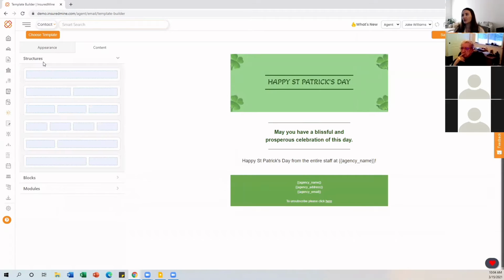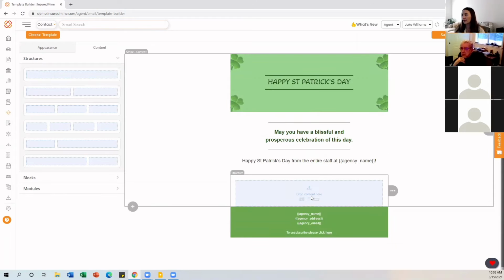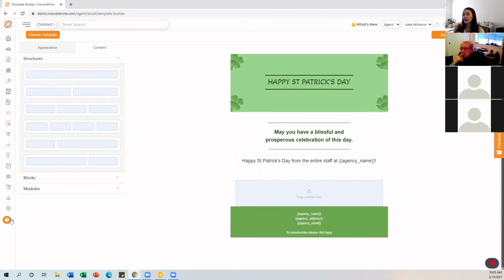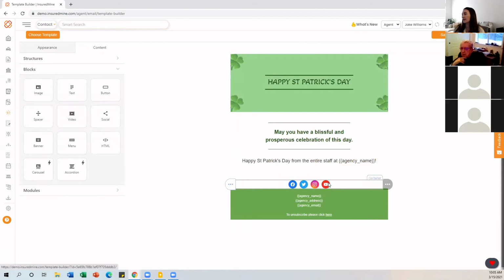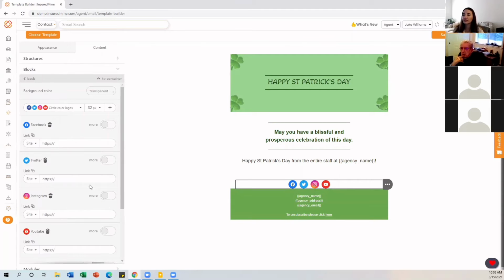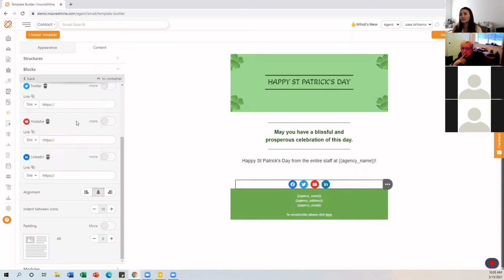What you would do then is you would grab a structure, drop it wherever. Again, this is just where I would put it down here. I would then go to blocks and go to social. And then from here, you can, of course, delete or add anything. So like I'm going to delete Instagram, but I'm going to add LinkedIn. We do have 3 pages of icons. So we have tons and tons for you to choose from. I'm going to pick LinkedIn here. And then I would just paste my site or my link to the site here.